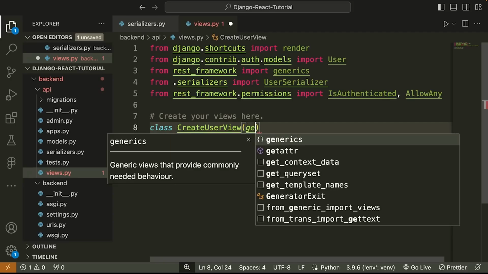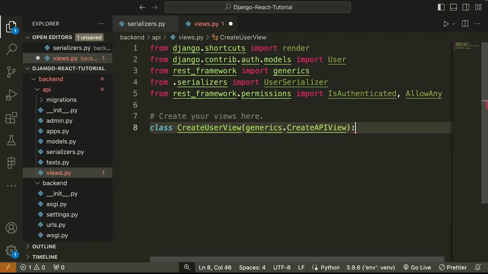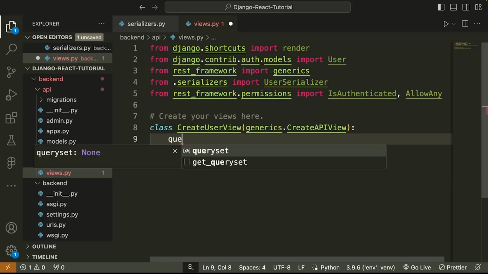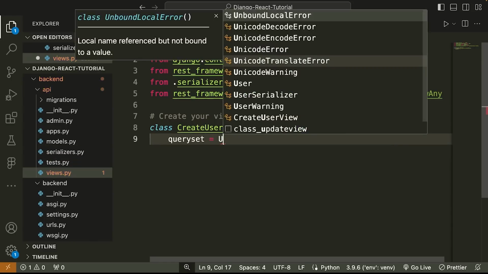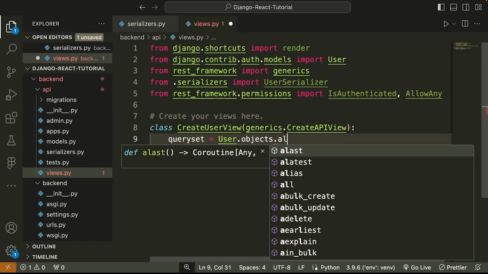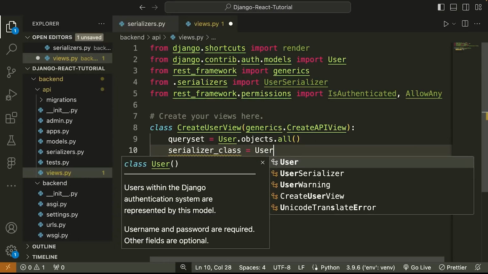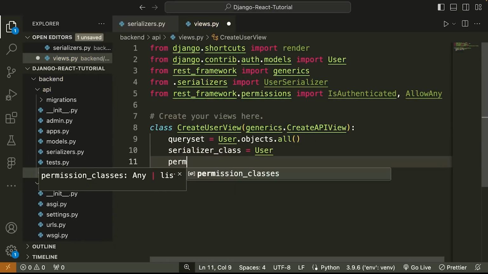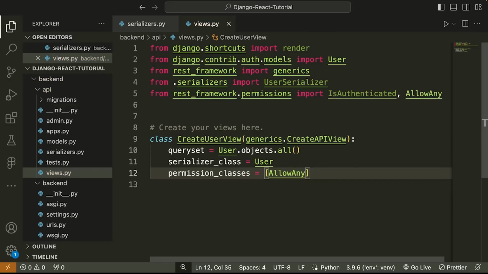And then what we're going to do is inherit from the generics.CreateAPIView. Now this is a generic view that's built into Django that will automatically handle creating a new user, or creating a new object for us. In order for this to work, we need to specify a few values. So we're going to say the queryset is equal to User.objects.all. We're then going to pass the serializer_class, which is equal to our UserSerializer. And we're going to say the permission_classes are equal to AllowAny.